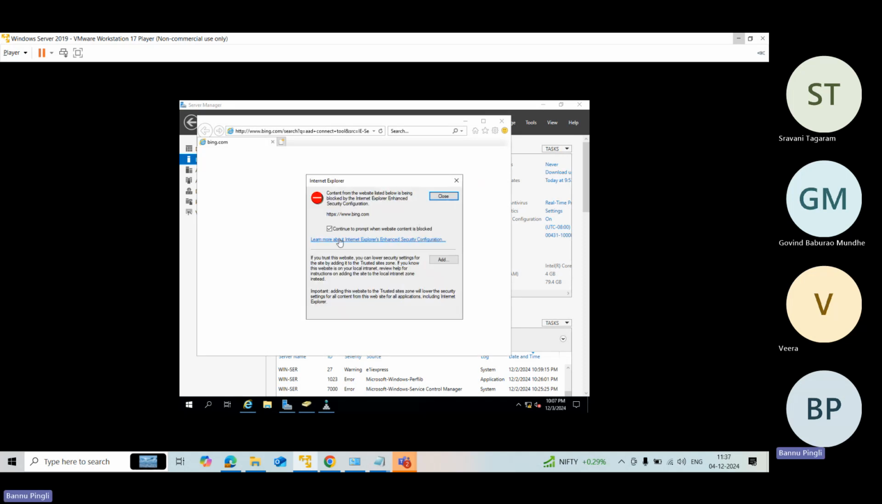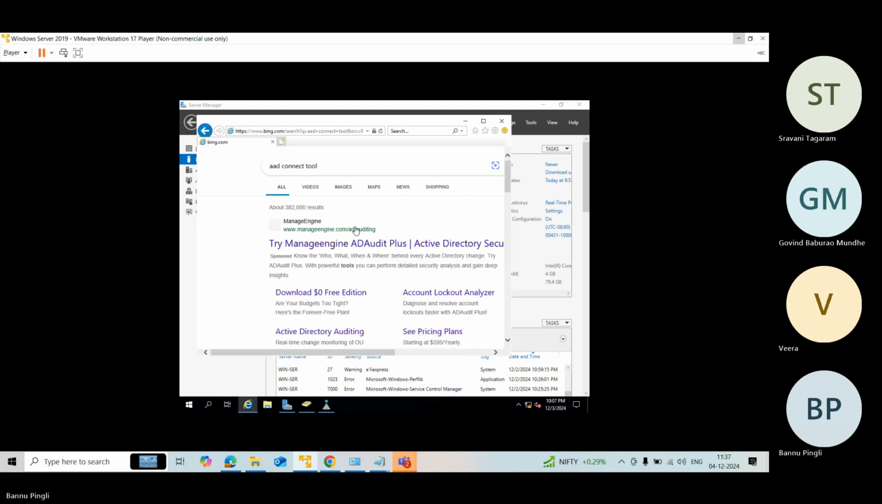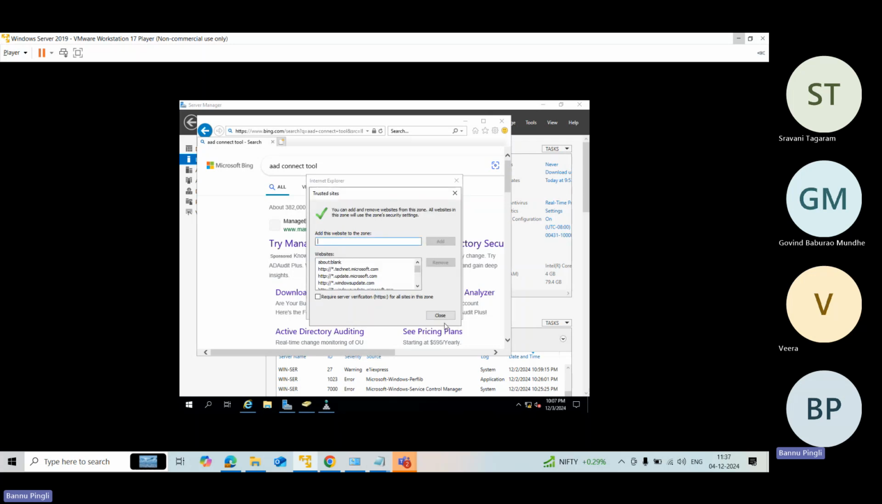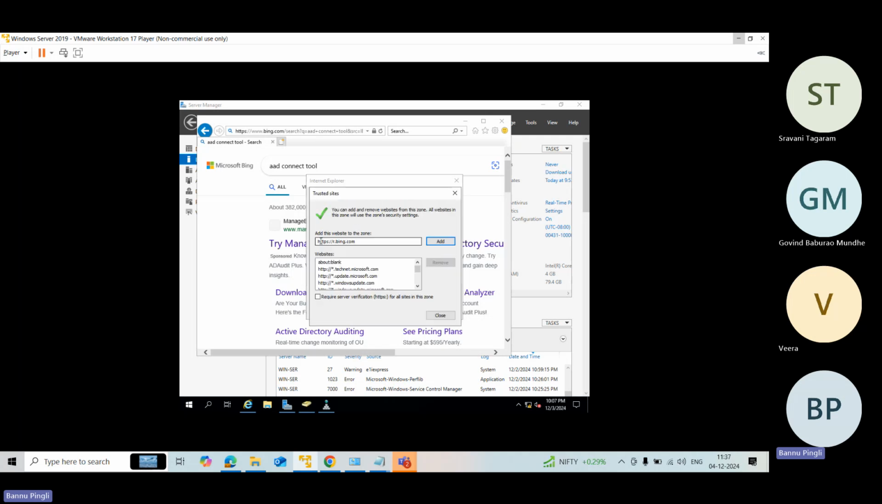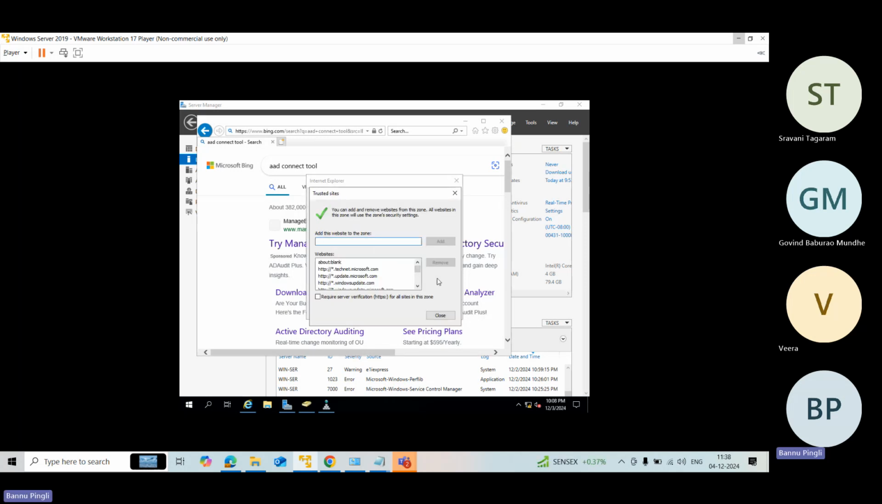It will ask for the prompt. Whatever search engine I'm trying to search, we have to add under trusted sites. Again, it is asking about a blank page. I have to add it. It is only an issue with Internet Explorer. Once we download Chrome or the Edge browser, this doesn't ask.